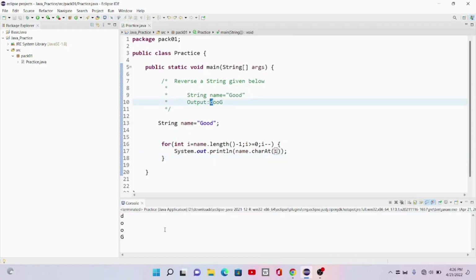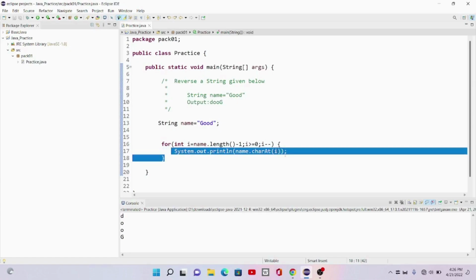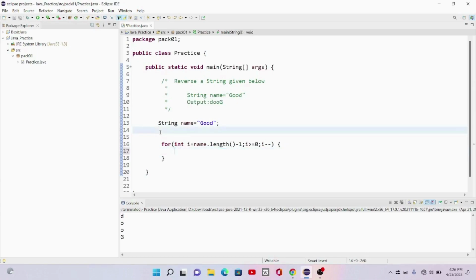But as you can see that our output is on one line, but here we are getting each character on a different line. So for that, what we have to do, I will simply remove this line, and here I will create one more string. I will give this one a name, for example name2, and initially I will assign it an empty string, so it means that I am assigning nothing.